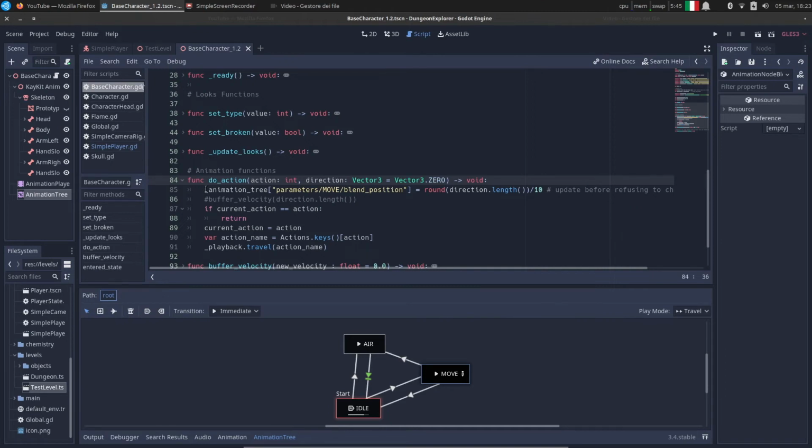The first step is updating the move direction. We divide it by 10 to map the value between 0 and 1, and then we round it and assign it to the blend parameter for move. Be careful when you write this string.